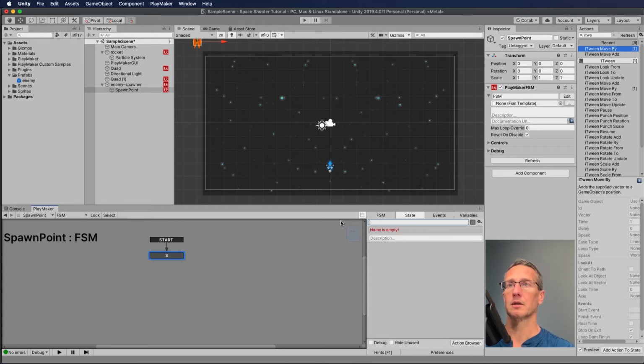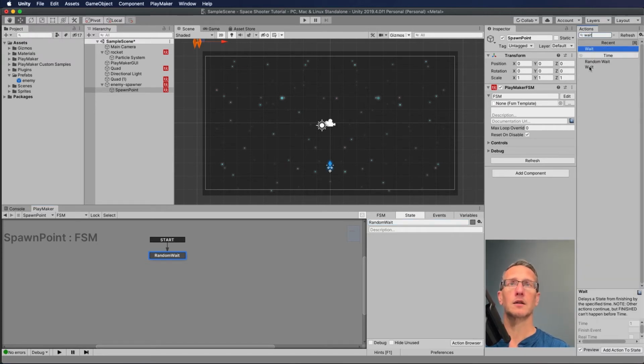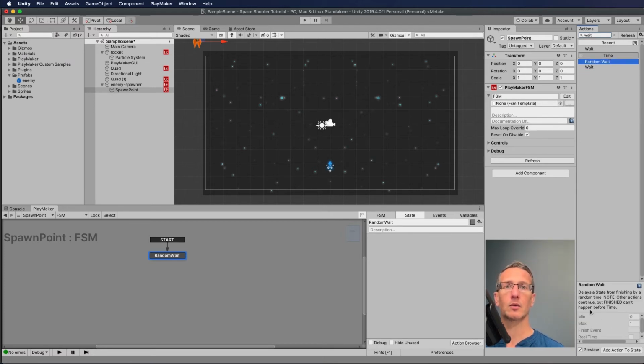We'll call this random weight. So we're setting up a random weight. Again, this state is just a name, but I'm going to go to, let's type in weight, and you can see there's two different types of weight here. There is weight, and it's just one period of time, so 1 second, 2 seconds, whatever you set. Or you can do a random weight, which you can see is randomly weighting in between 1 and 2 or 3 and 4, whatever you want to set that up to be.